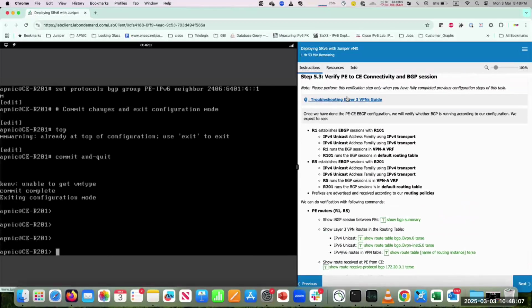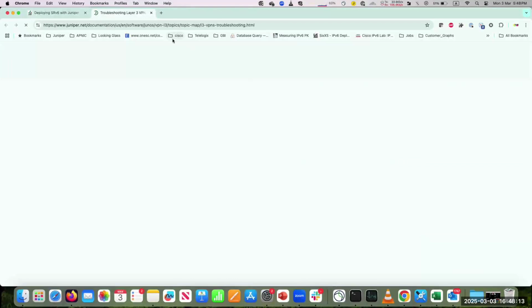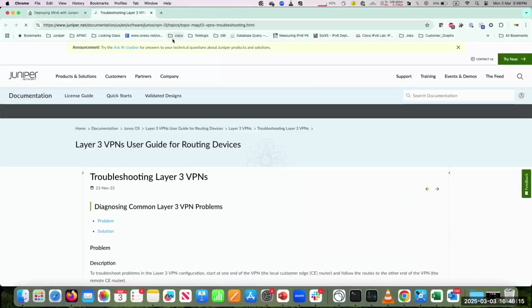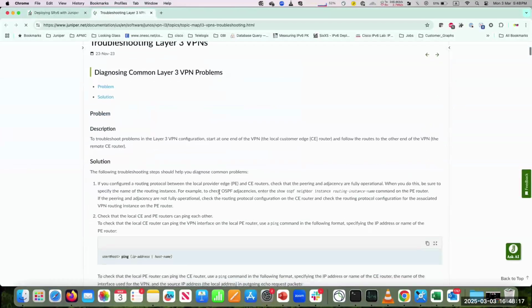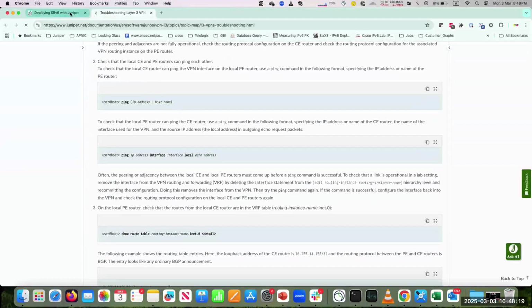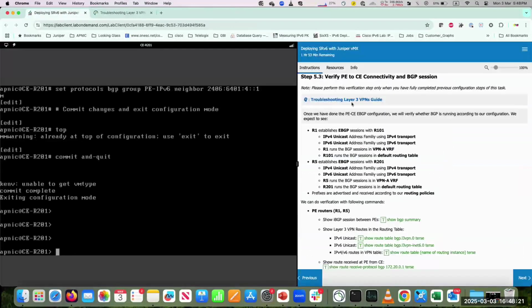If you see this link with this icon, that means it is a URL. If you click, it will open a new window just to give you help if you are not aware how to do the troubleshooting, because this sign is giving you additional information.